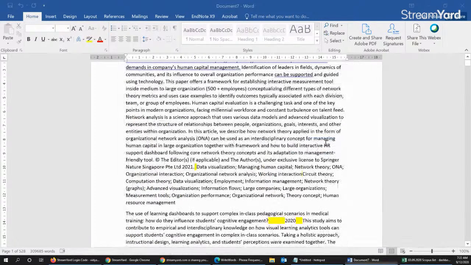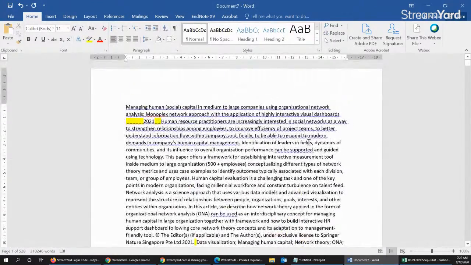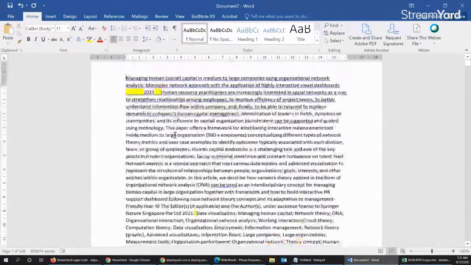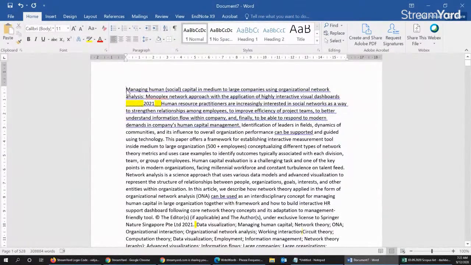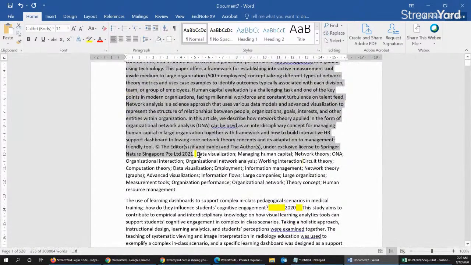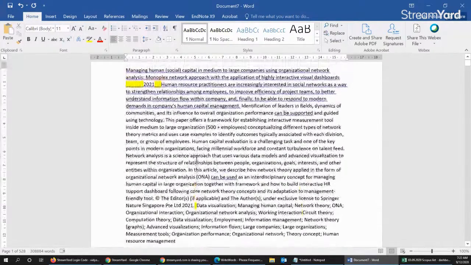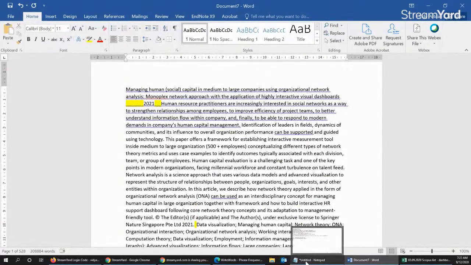Press OK, press Close. So what has happened now is, I know this is the title, this is the year. From here to here is the abstract. And from here on, these are all the keywords. Okay. So that is one thing that you can do in terms of finding out what information you require.